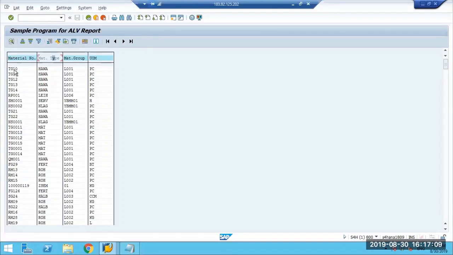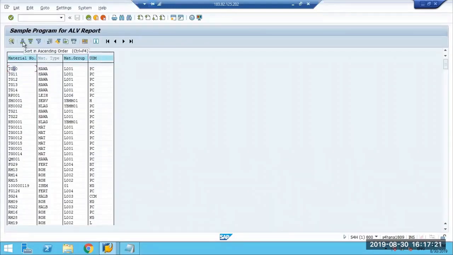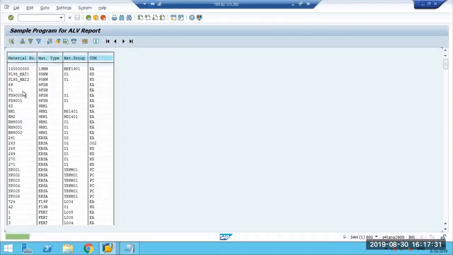Suppose there is one line, and you want only that line just as detail. You will get it. Okay, like this. That is a detail option. And this is sorting in ascending order. This is descending order. Okay. So select the column which you want to sort. Yes, that's been sorted out. So then if you want descending, you can have it.